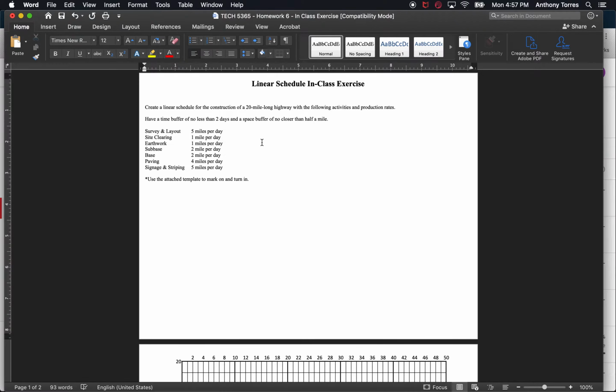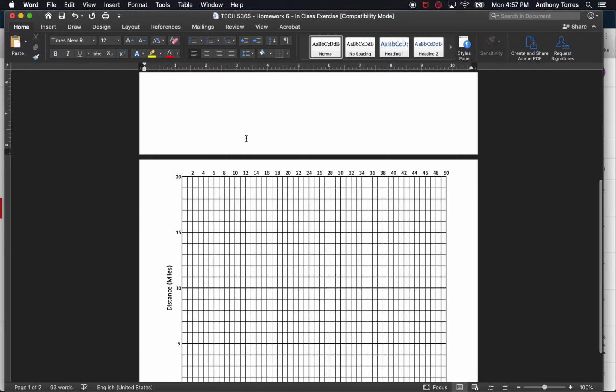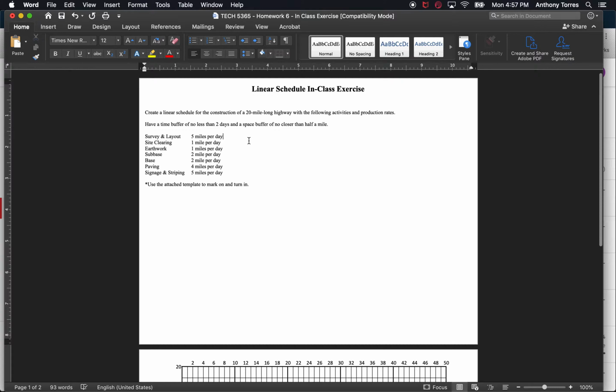So this will be an example for a linear schedule. It will look just like your homework in class. The first page will have the activities listed out here. There'll be approximately 6 or 7, something similar to this. It'll say create a linear schedule for construction of a similar 20-mile long highway.